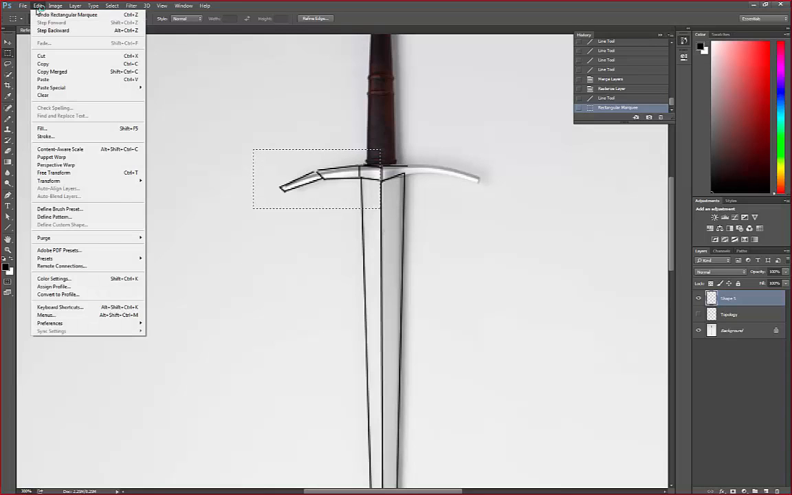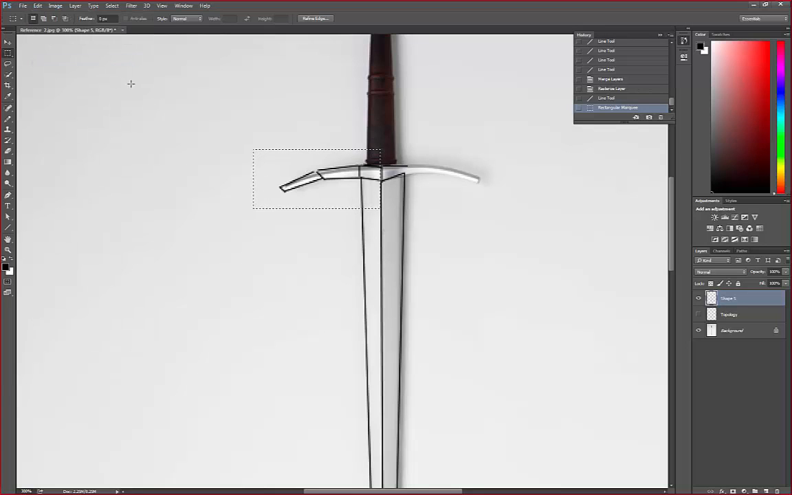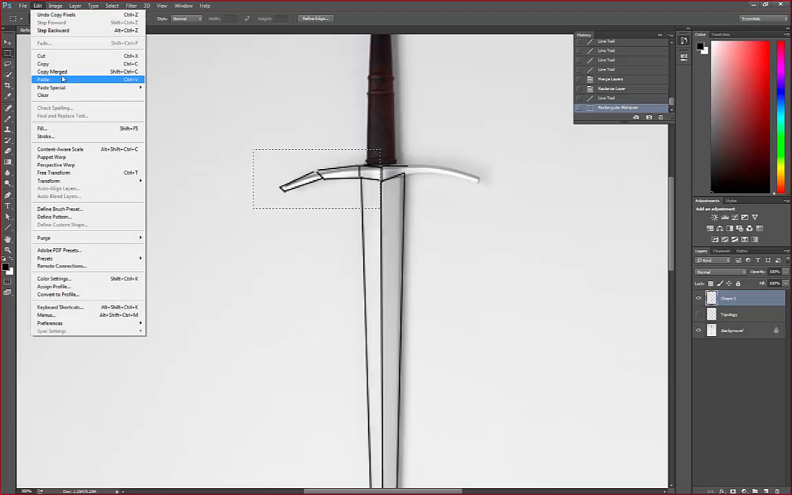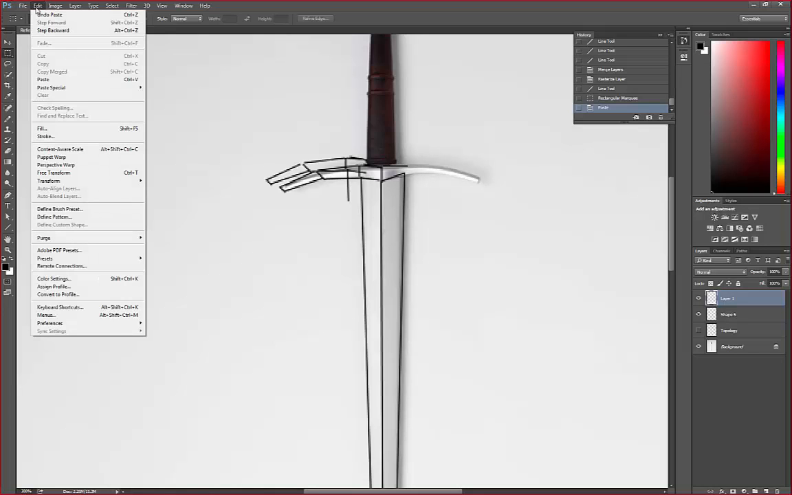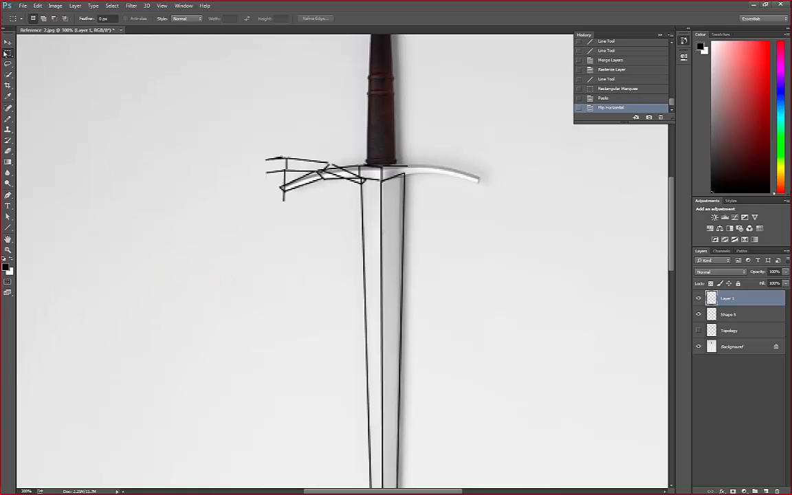I can go edit, copy, or Control C, as it's giving me that option there, but I'll just use the menu in the edit option. So I've copied that. Now I'm just going to go edit, paste, or Control V. It copies it pretty much in the same location. Now I need to flip that horizontally, so I go edit again, there's transform, and I've got horizontal flip, so it's flipping it horizontally, which is great.